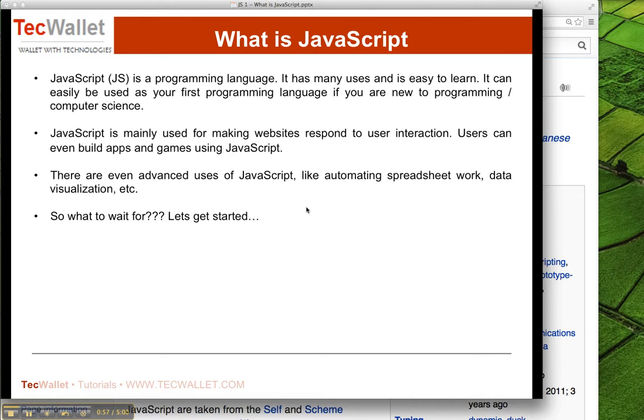of them. JavaScript is mainly used to make websites respond to user interactions. So it makes your websites more beautiful, more interactive. So the bubbling of icons, when you click on something, a pop-up appears with special animation. All these things happen because of JavaScript.